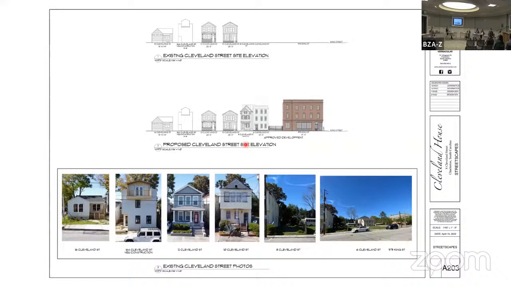My initial thought when I first saw the streetscape plan was that I understand the challenges with the size of the lot and the construction, but I felt like it was a little out of scale with those historic homes to the west in terms of height.